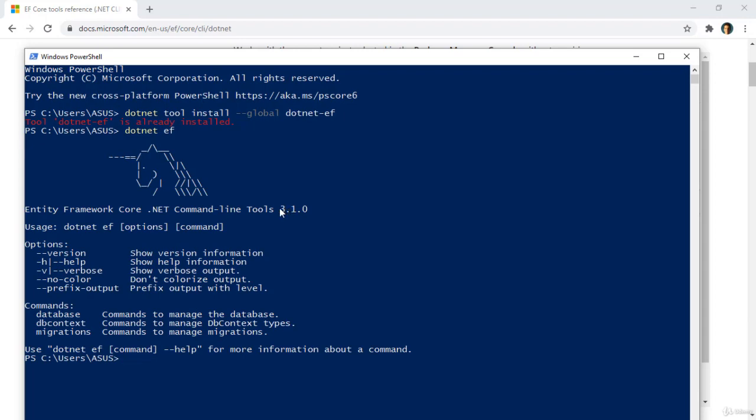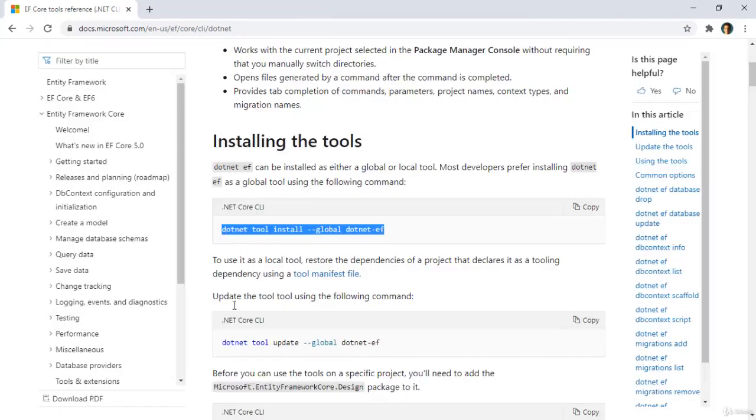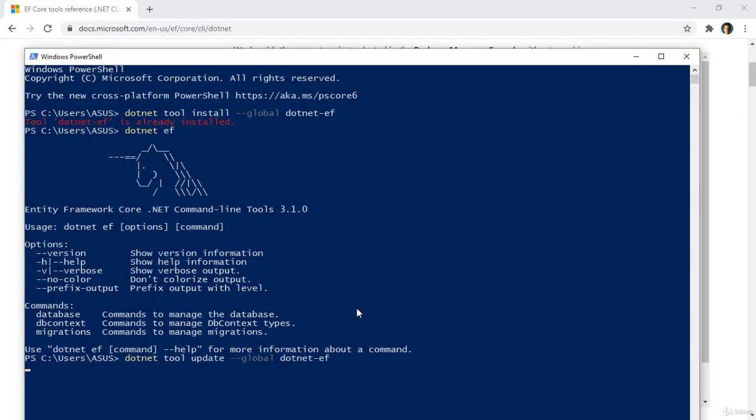And if you see that you have an old version, you can come here and use this command to update the tool. So I will do this, and as you can see, now I have the latest version, version 5.0.